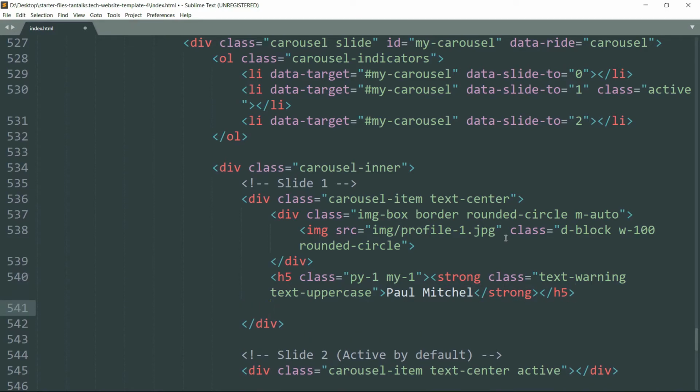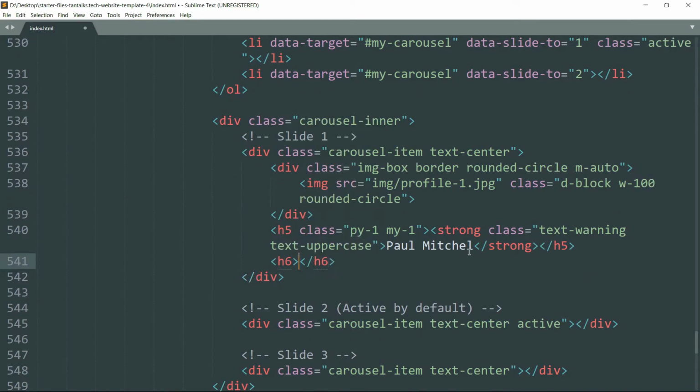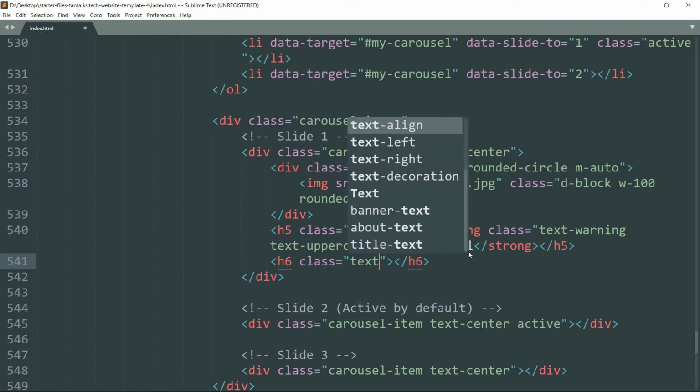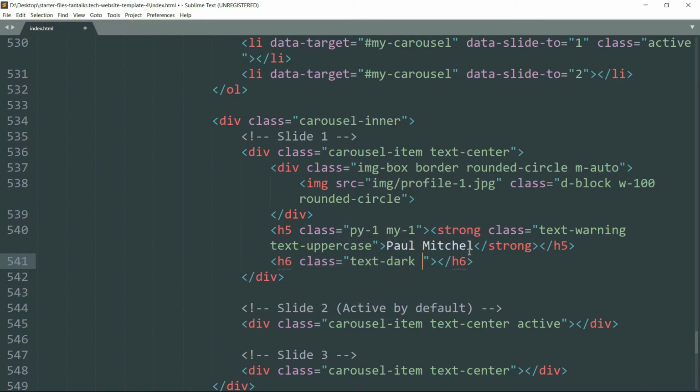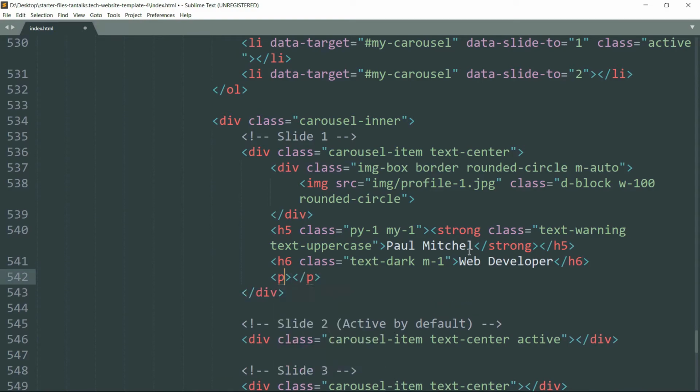Create one h6 tag. Write the class as text-dark, space m-1. This m-1 is going to set margin of 1 rem all around. Then write some text. Alright, then drop down and create a paragraph text or a p tag.